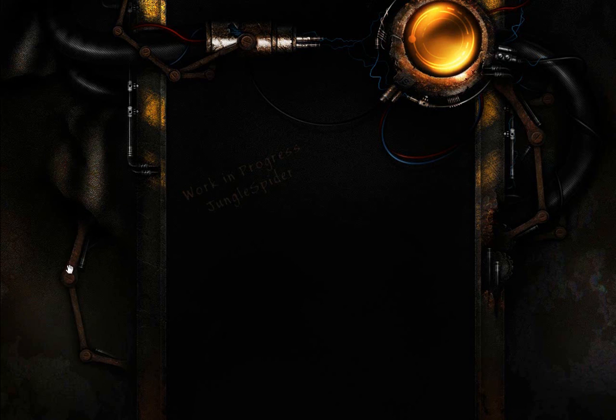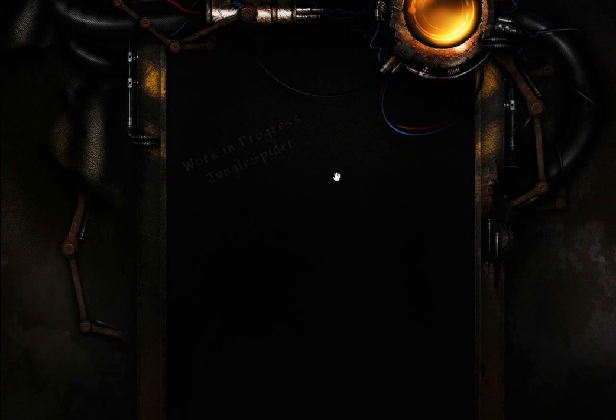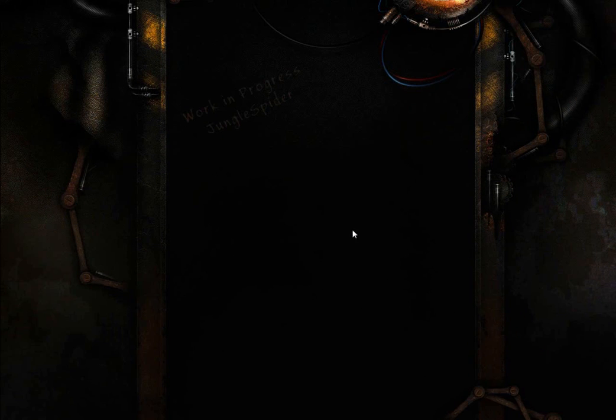Today I'm going to show you how to make this bar, this rusty metal bar here. This is something I'm working on at the moment, so I just thought I'd show you how to do this all from scratch.